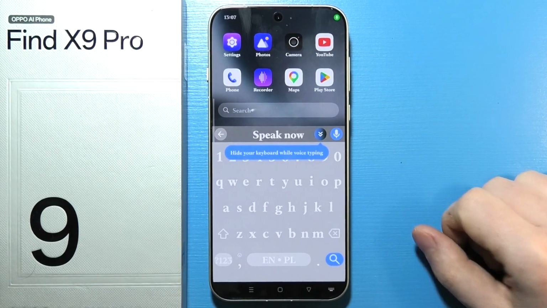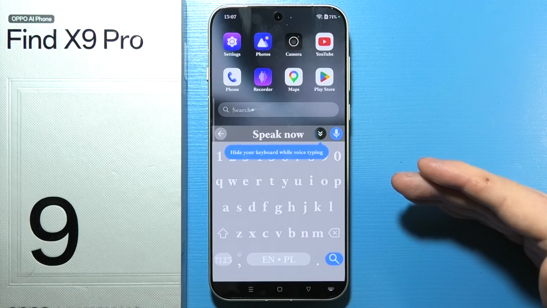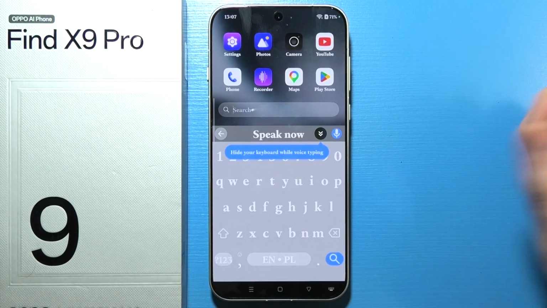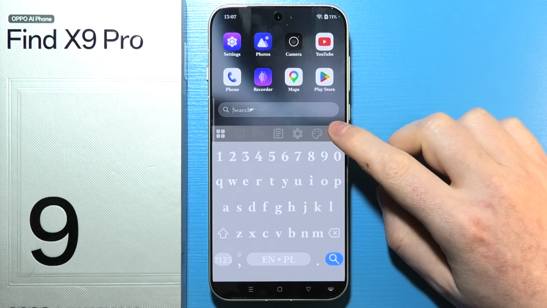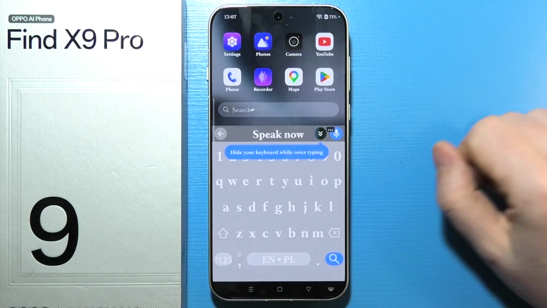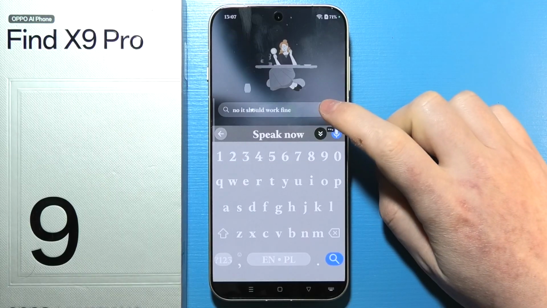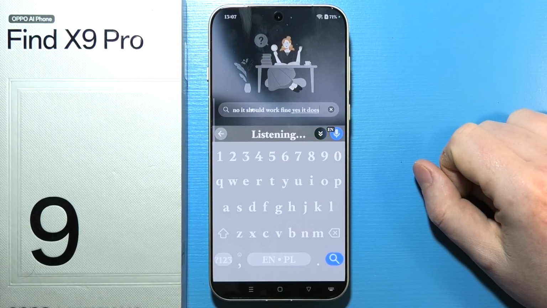After that you can begin speaking, and your keyboard should recognize that and start typing with exactly what you say. So after a moment, now it should work fine. Yes, it does. So that is basically everything.